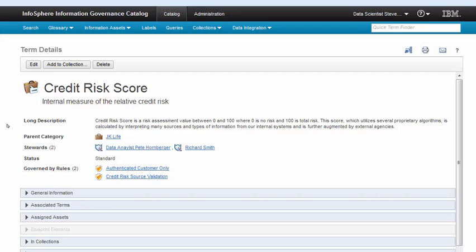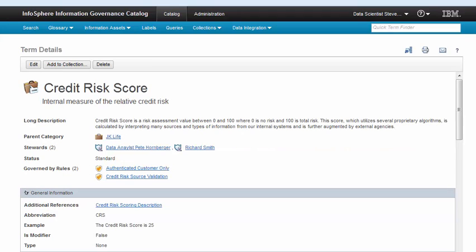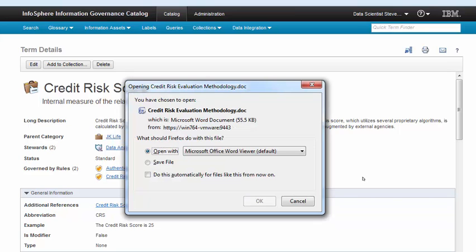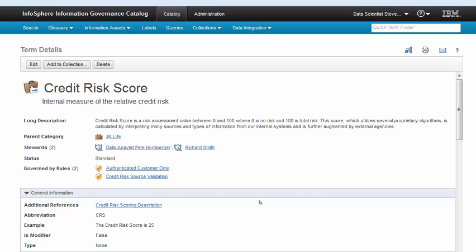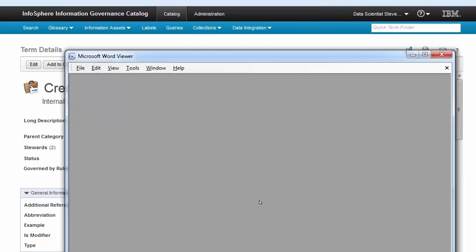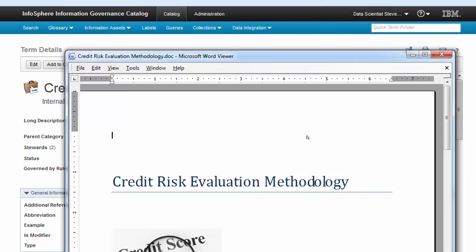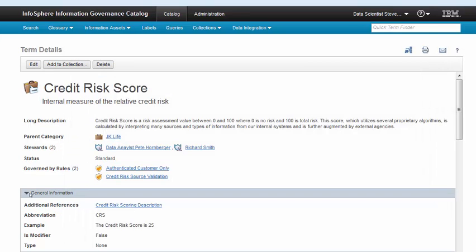Going back to our particular business term, we see that it is governed by rules. We're going to look at how the integration of policies and governance rules is really important to the management of your overall system. General information shows that we can have what we call custom attributes added to any asset in the enterprise that's managed by the Information Governance Catalog. In this case, a URL pointing to an external document that might provide more information about credit risk scores at our company.